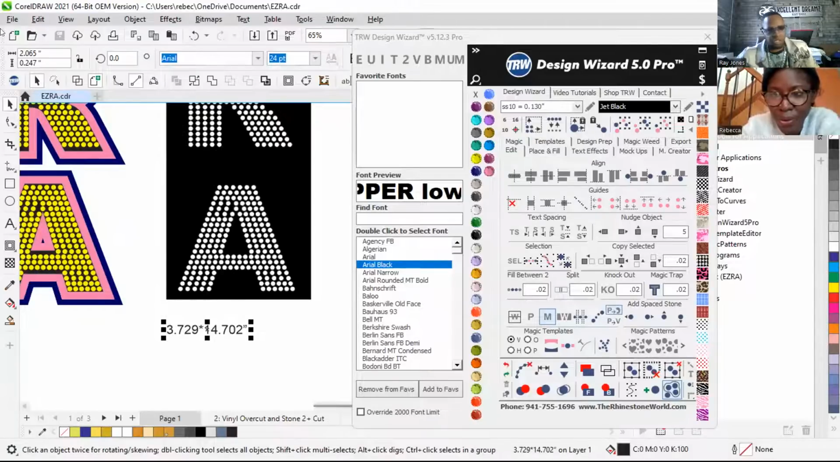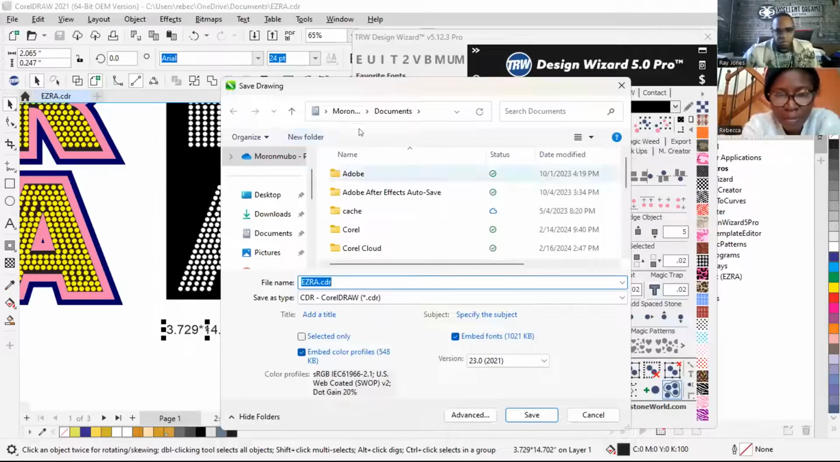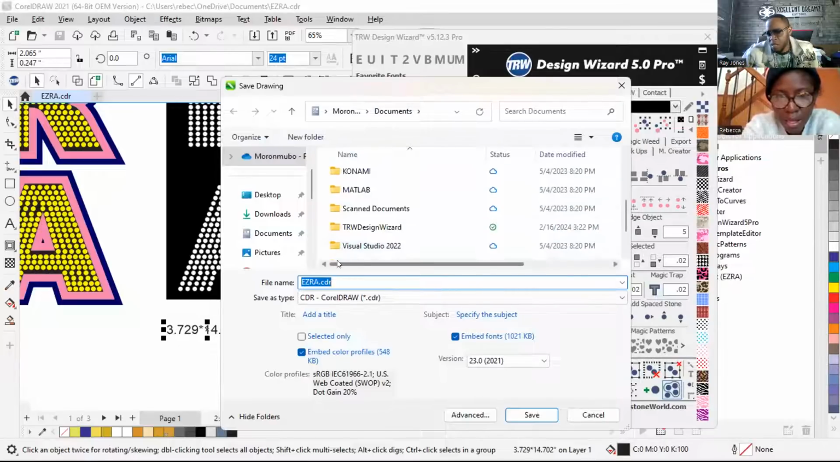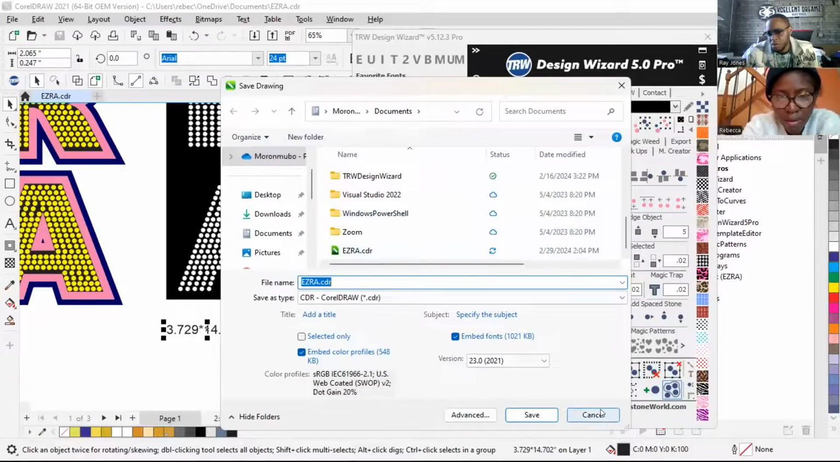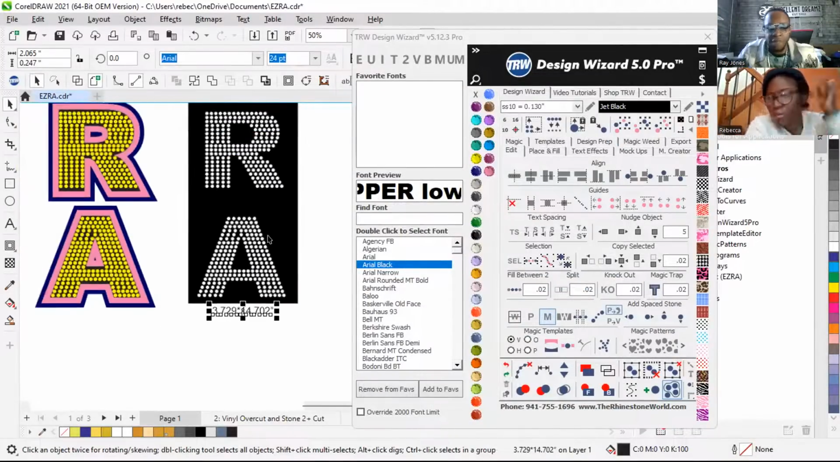All right, let me see here. We're going to do File, Save As. You see, it says save as type CDR, CorelDRAW. Yep, and I've got it saved in your documents right now as Ezra. So I don't need to change it to the PNG or SVG? No. I saved the CorelDRAW document so that we can go back and reference it.